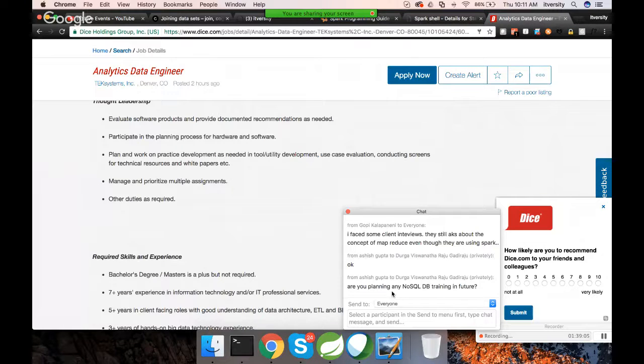And Ashish is asking, are you planning any NoSQL DB training in future? Yeah, I am planning for Cassandra. I will try to give Cassandra as well as MongoDB. I have some content on MongoDB, but not much. And I will create a getting started with Cassandra, and I will create an actual course also. And as part of the course, I will have both Cassandra and MongoDB.